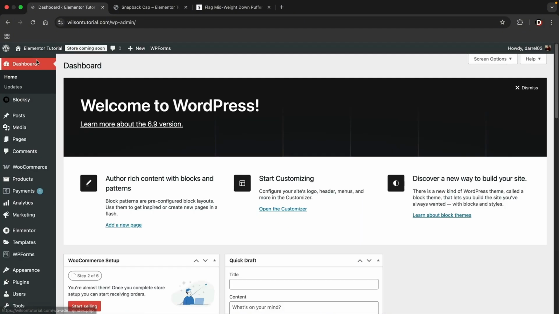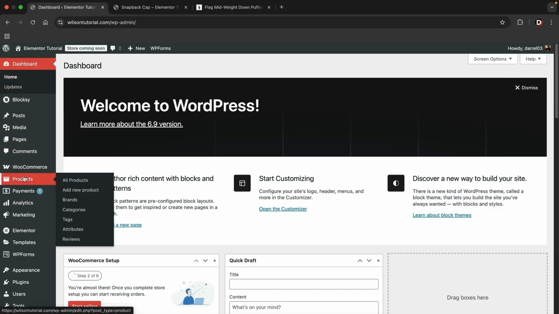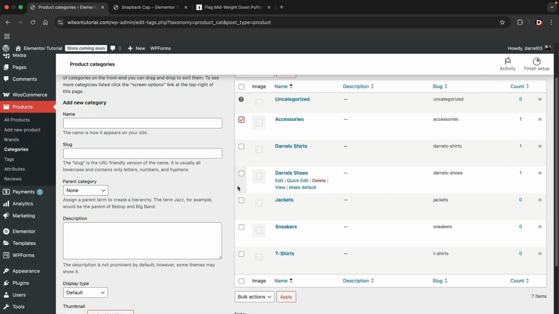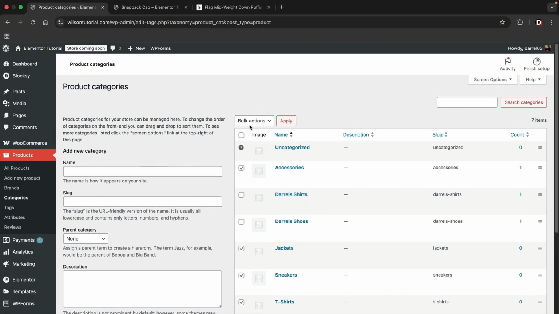Now over here, let's go ahead and go to our dashboard, and we have products, and then here we have categories. Now I do realize that the theme imported some categories that you might not need. So what you can do here is click on this and you can delete them. So I'll go ahead and click on the ones I don't want. And then I will click on delete.